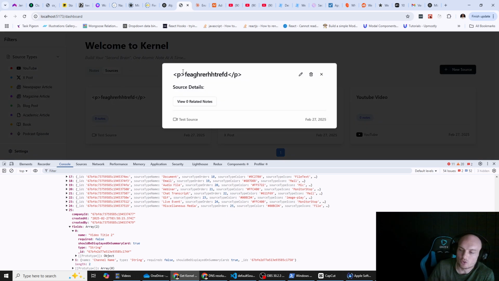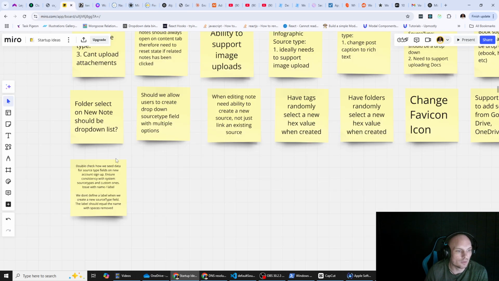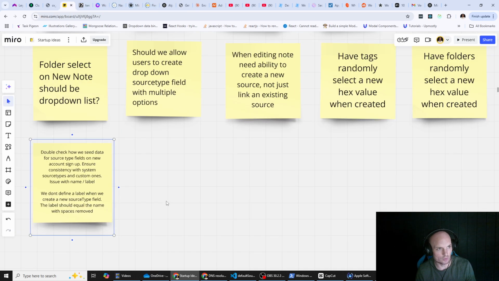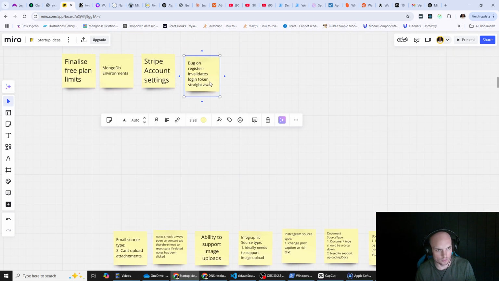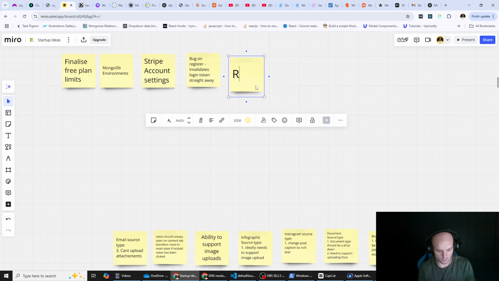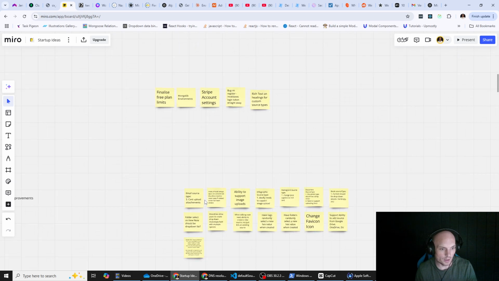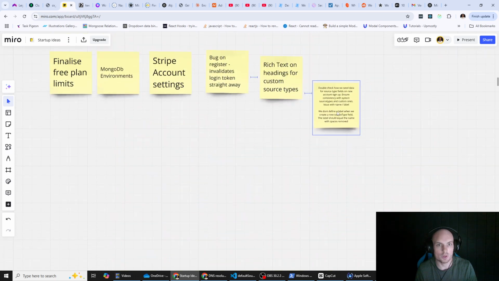It does, but the only challenge is if you set a rich text field on the heading. Alright, so rich text, rich text on headings. So we need to fix that, and this we need to fix before we can go live as well.